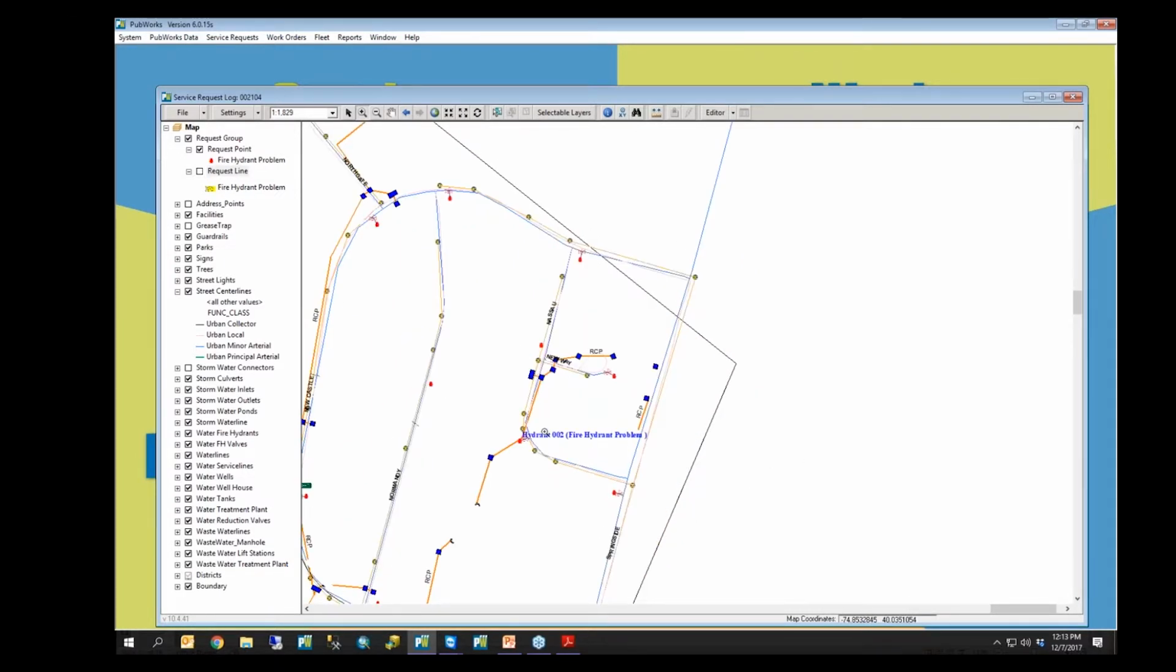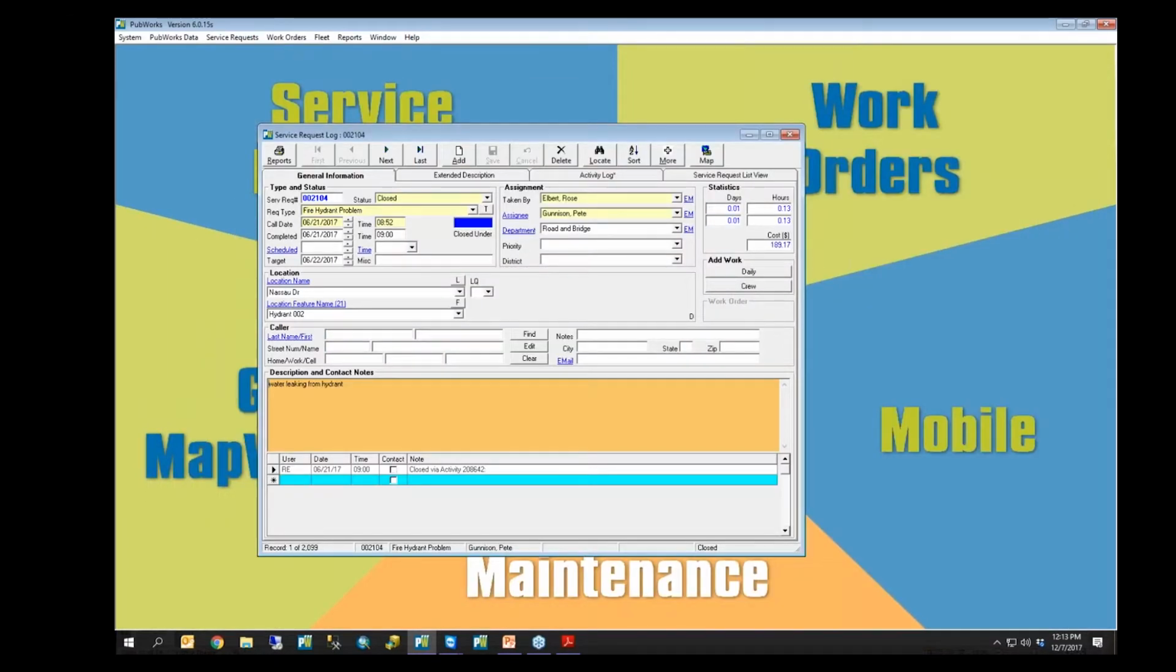If we are talking about a location feature, you can always turn that off if you don't want to see it. But you can see here that it has labeled it for us, hydrant number 2, and it is a fire hydrant problem. Another nice ability of having the map and being able to map service requests.